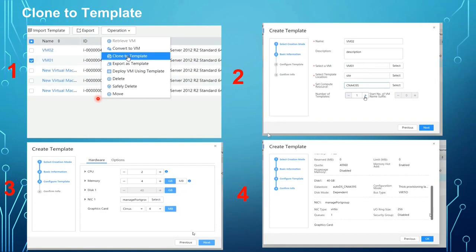Let me see the chat. Here is the question: when you convert a VM to template, will it also destroy the source VM? Yes, the source VM will not be available. When you convert a VM to template, it will go to the template menu. Your VM will be converted to template. Okay, any other question? If you have a question, you can ask, no issue. I can see it in the chat.